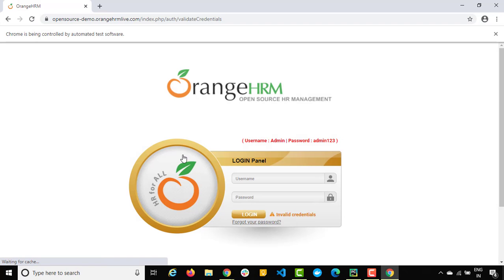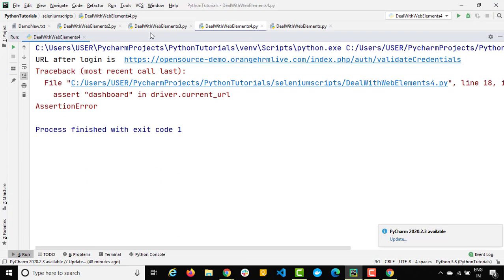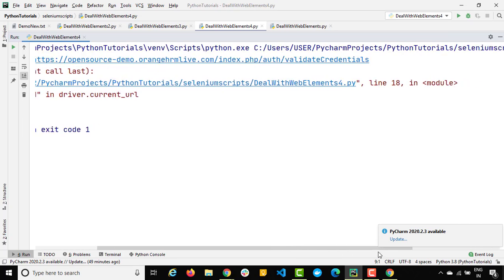and here we go. You can see right now we have provided invalid credentials, so it says invalid credentials here. And when you look at your script, you can see it's giving a proper message. It says assertion error. It is not able to assert this dashboard in the current URL. And it is also giving you the line number. Line number 18 is causing an issue.